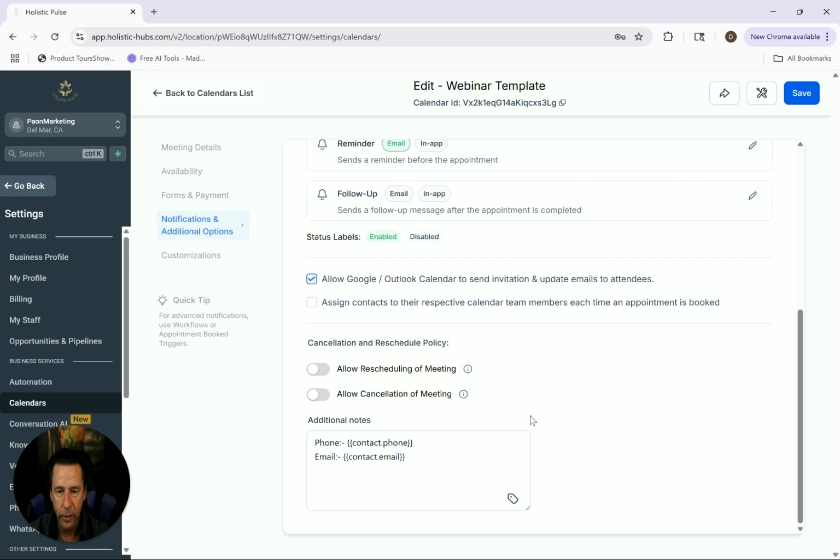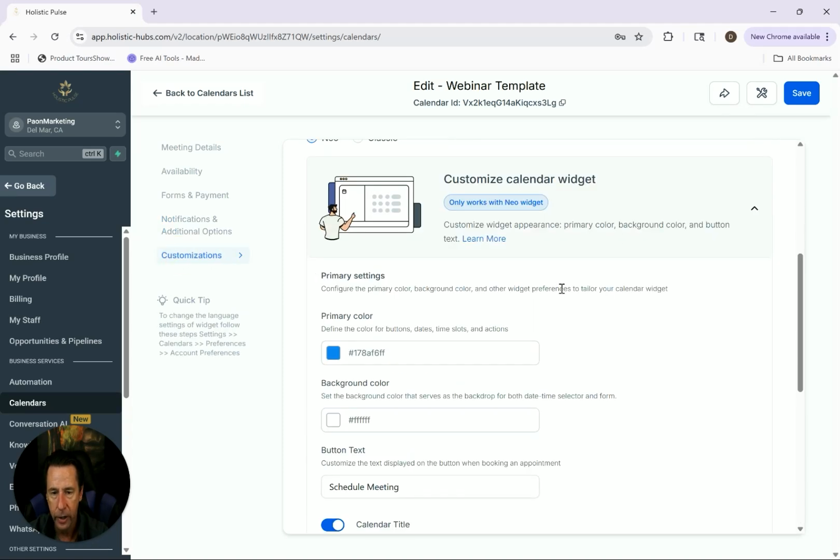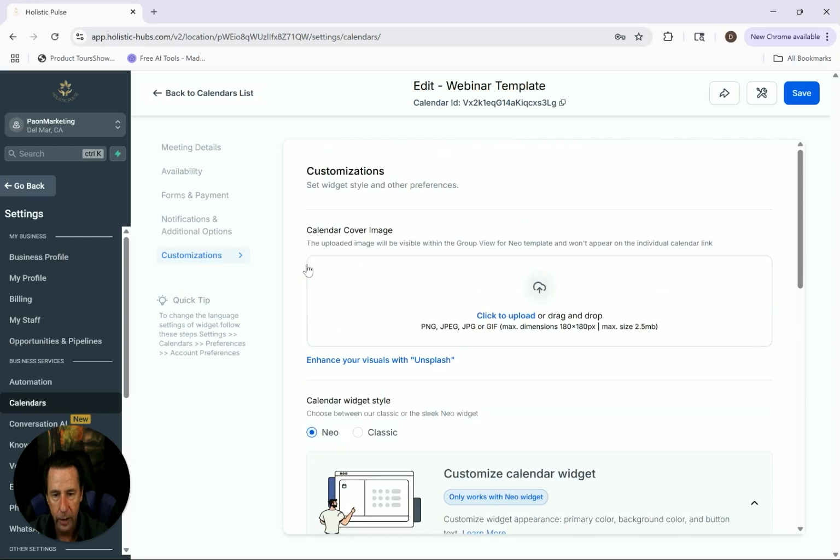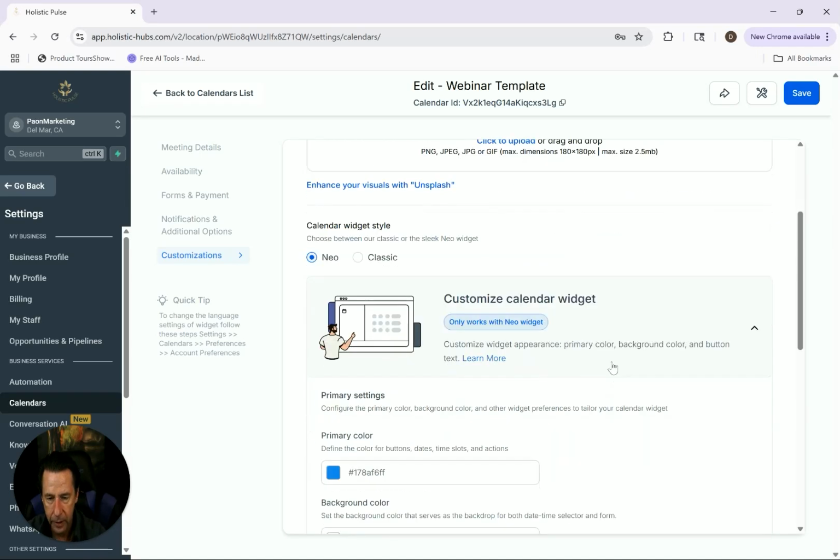Okay. So now that we got that squared away with all our notifications, I can go to customization. Here I can add a cover banner because it helps me design out the page. I can drop an image in here. I can do all sorts of really cool things. For you guys, I would recommend just keeping it on the Neo. The Neo is a newer version and allows us to tailor.